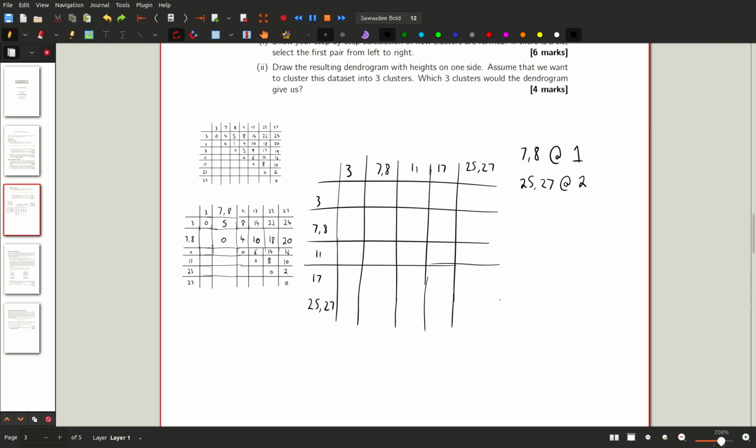Okay, so here, oh my god, I can't draw a straight line. Okay, 0, 0, 0, 0, 0, and then we'd have our differences here. So the maximum difference would be 10. Between 11 and 17, we've got 6, then 16, then 14, 10, 4, 8, 5. That looks about right. And then in this case, we'd look at this 4, so we'd merge 7, 8, and 11 at height 4.